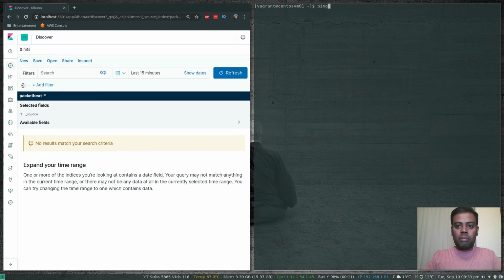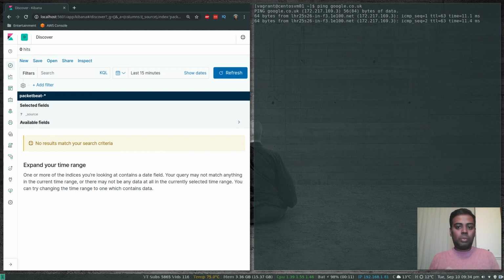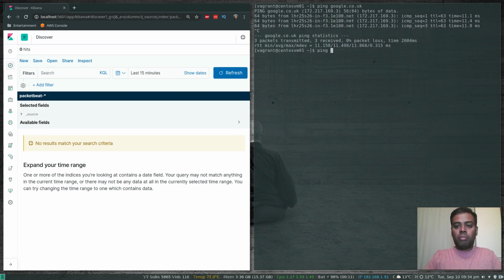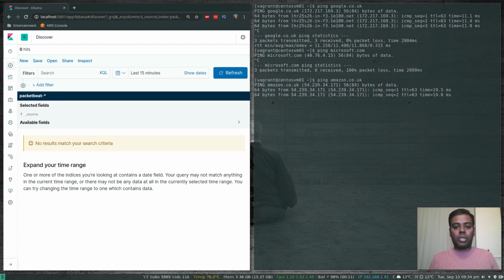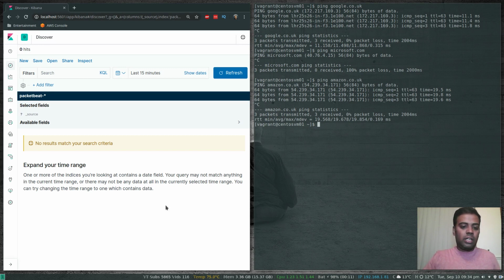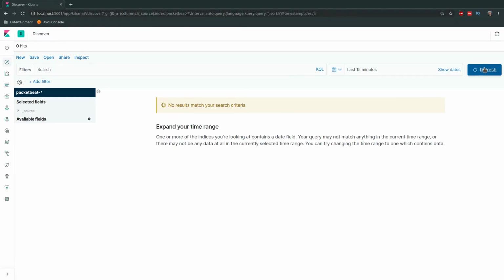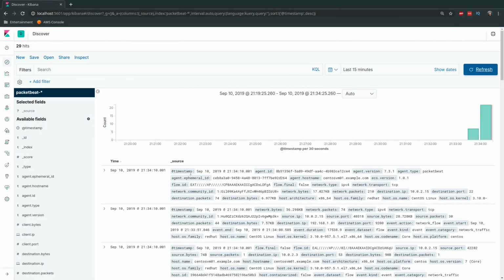So I'm going to say ping google.co.uk. Okay, so it's pinging google.co.uk. Ping microsoft.com, nope. Ping amazon.co.uk. So we are getting some network activity. Basically, we are doing some network activity to see if it sends the logs to the Elasticsearch server. Okay, if I click refresh now, yep. Now you can see we have some data that has come through to our Elasticsearch server.